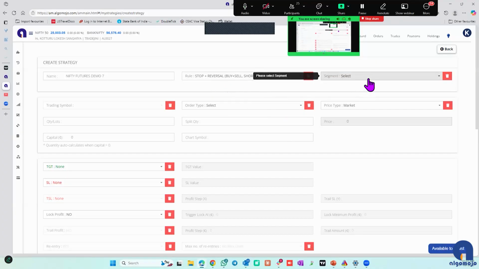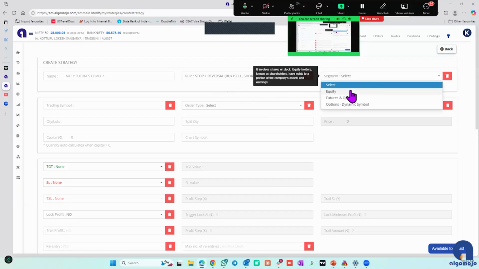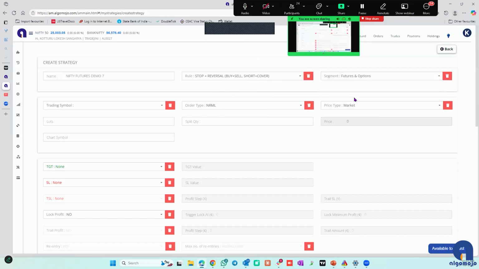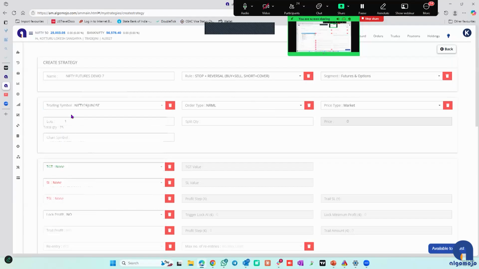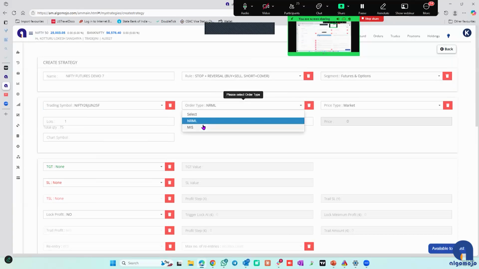Then we'll select the segment that we want to trade in, whether it is equities, futures, or options. We'll need to select that. Let me select futures. Okay. And let me select Nifty futures. If you type in the first few letters of the instrument, you'll get a drop down. Please select from there. Order type currently is normal or MIS, that is, carry forward or MIS.